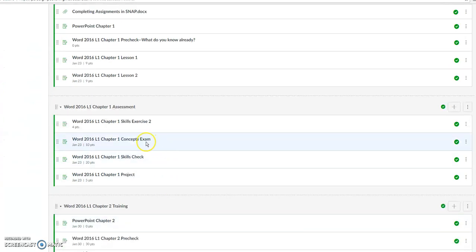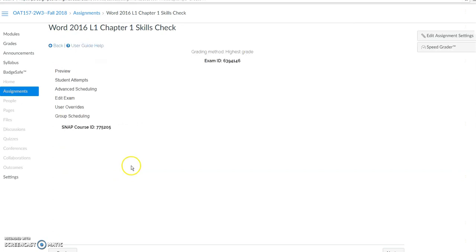The concepts exam are objective questions. They're 10 points total because there's 10 questions. But again, you do have to complete these. They're required. They're 15% of your final grade. Okay? Again, I would recommend having a Word window open. The skills check exercises. These are required as well as the projects, and these are part of your assignment grade, which again, your assignments are 30% of your final grade. So you want to make sure that you complete these items.